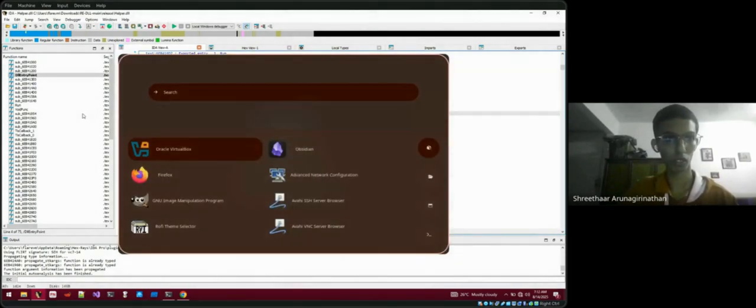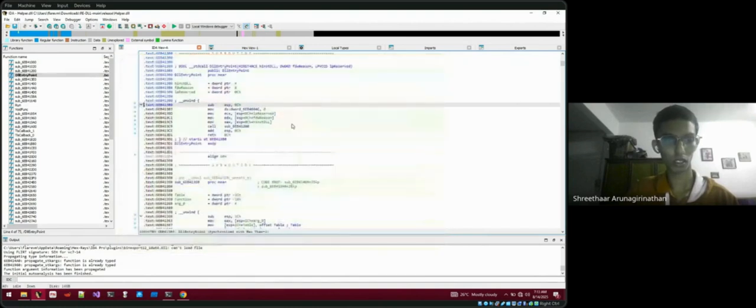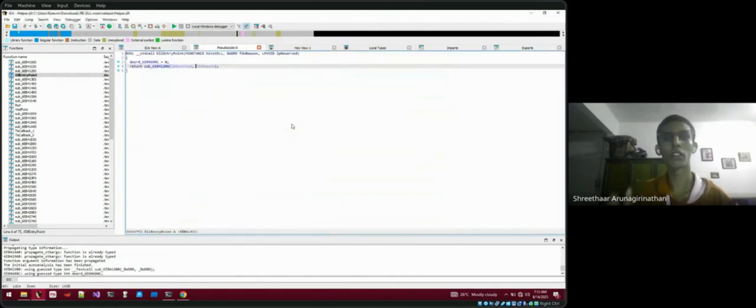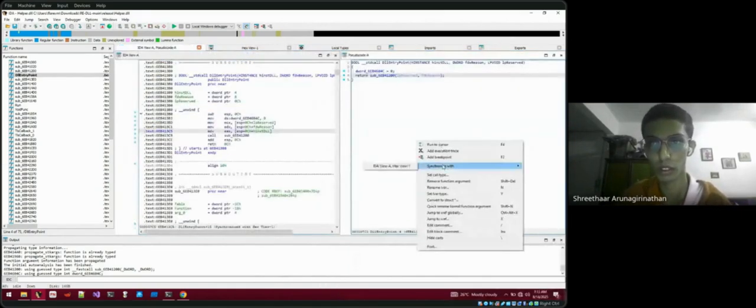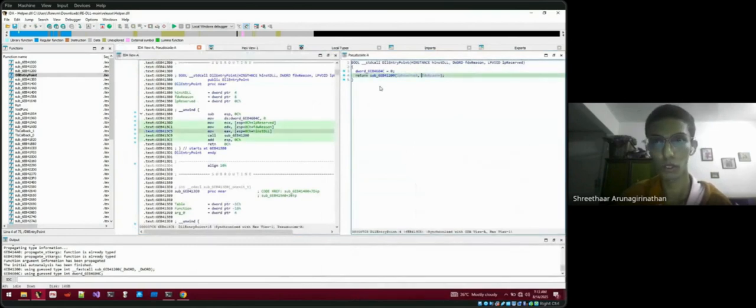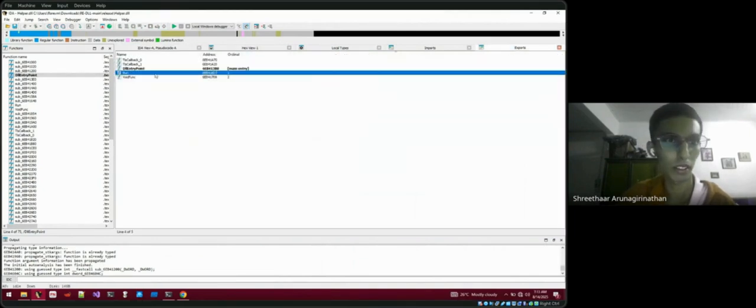Why is it not working? Oh sorry, not F8, F5. F5 to decompile, and you drag and drop to synchronize it, and you will notice this is their entry point. It's not what I want. Let's run.